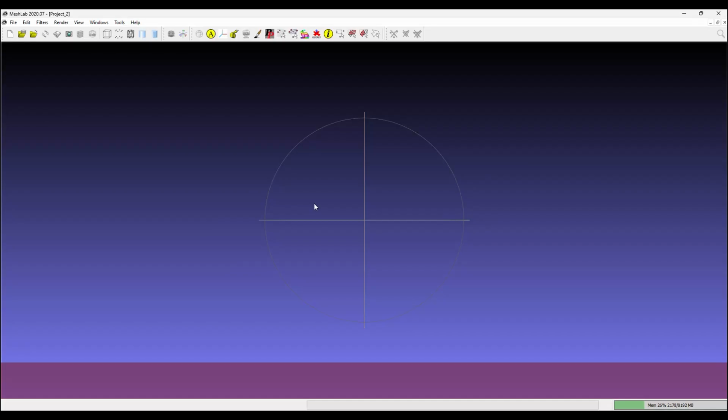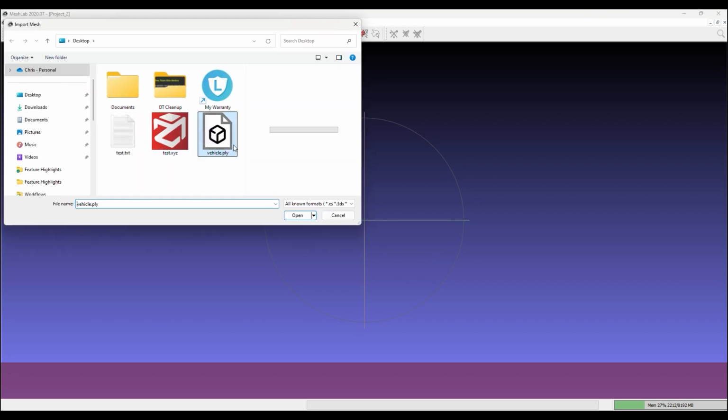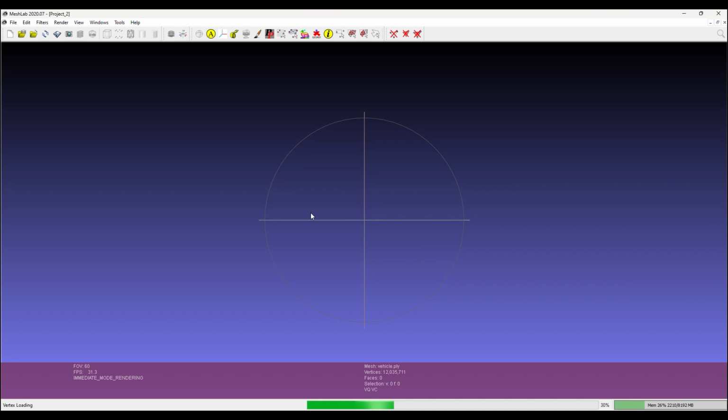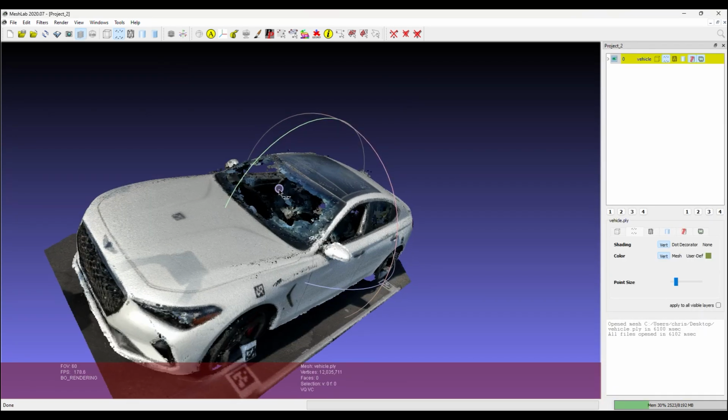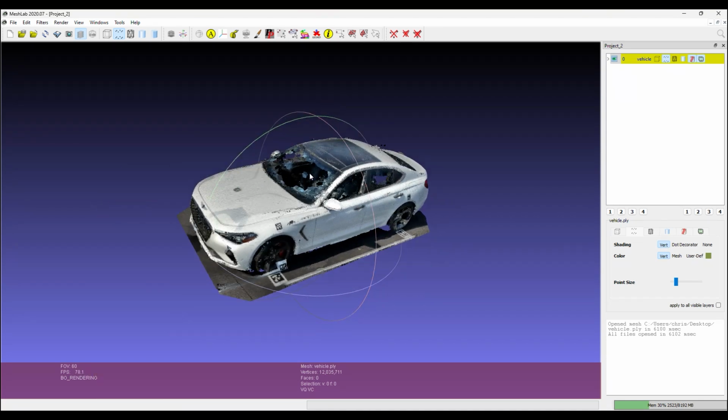Now that you've exported your PLY file, you can open MeshLab, where you just go to File, Import Mesh, and select your PLY file, which will open straight up into MeshLab like so. Now that you're in MeshLab with your Dot3D data, you can start meshing.